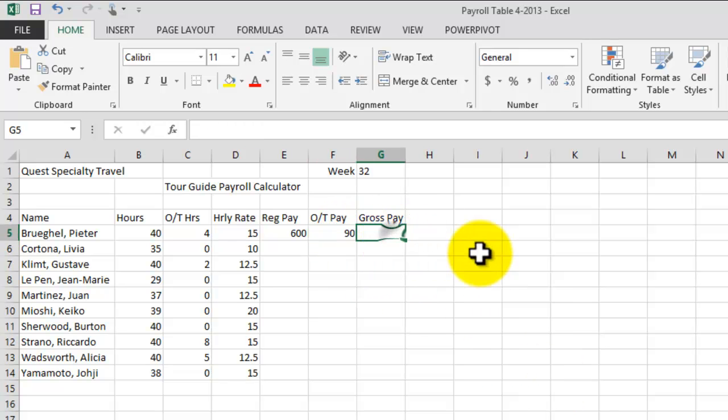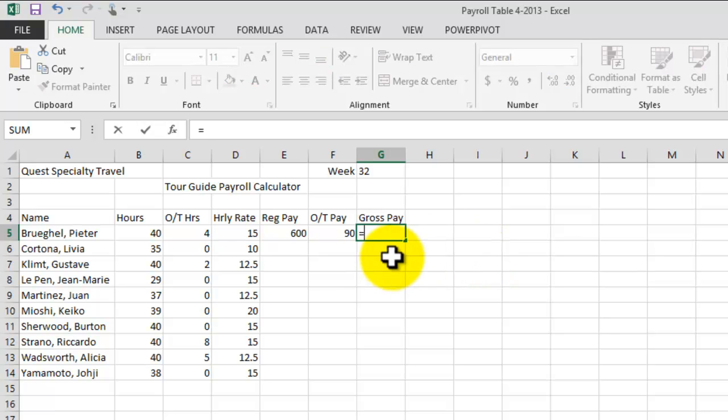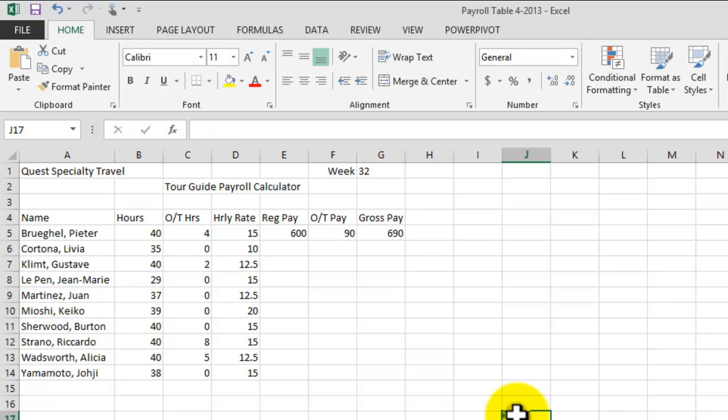Okay, now how much is going to be the gross pay? Right, it's just going to be a simple addition: equals regular pay plus overtime. Okay, equals C5 plus F5, and then we hit enter. So the regular pay for Peter is going to be 690 including overtime.